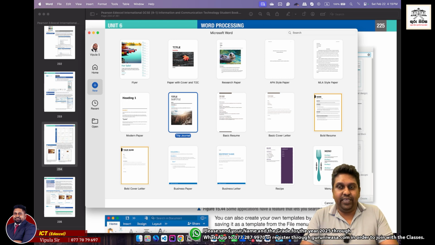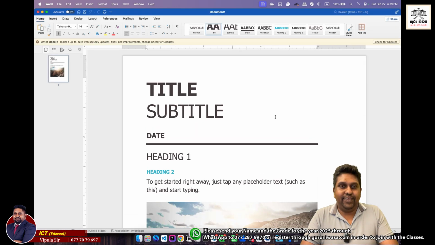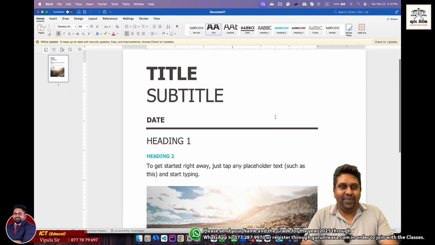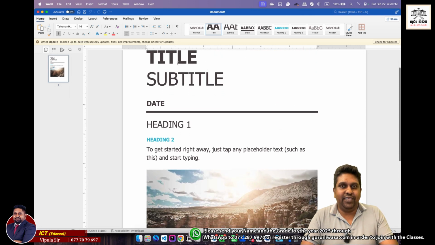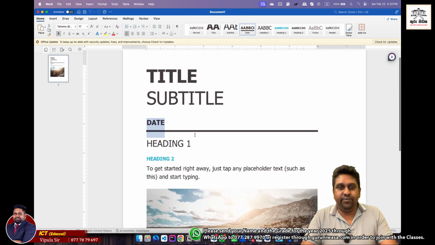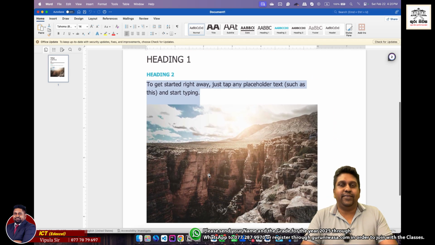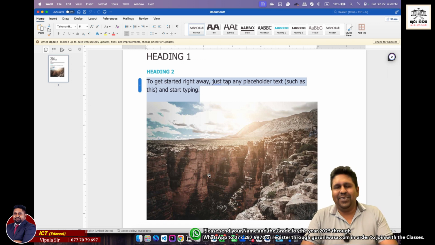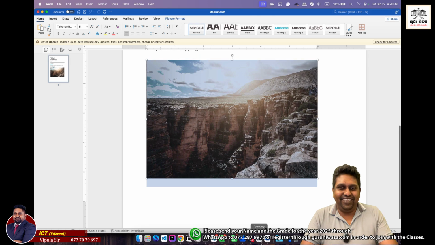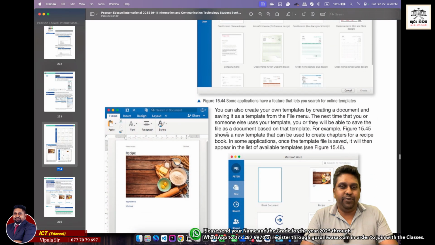When I click on create, see, it automatically creates a base template for you. So the colors and the headings, subheadings, text, and all these things are already pre-built. You don't have to do anything. You just need to start typing and put in text, and you start building your layout. That's how we use the template.